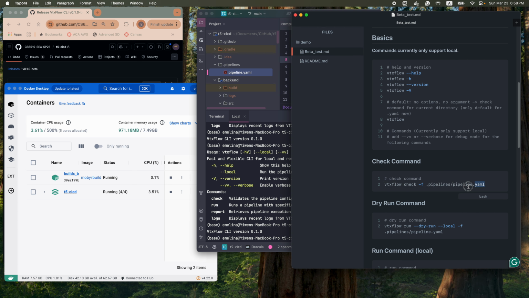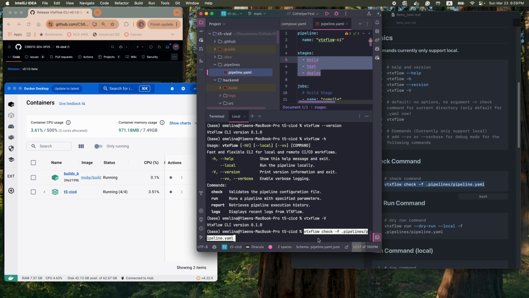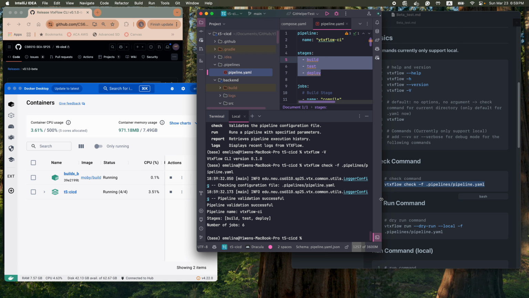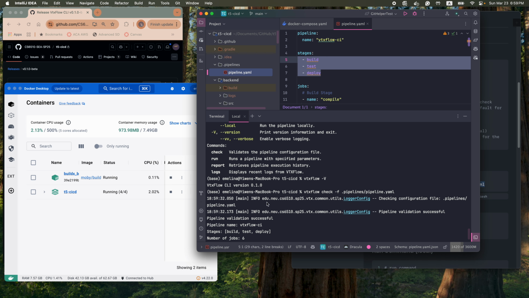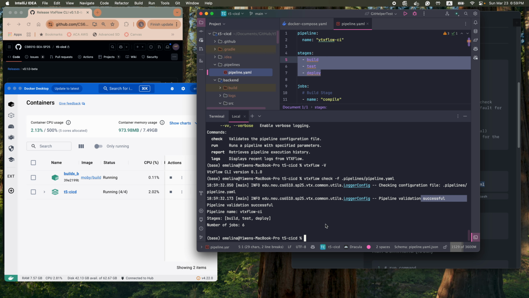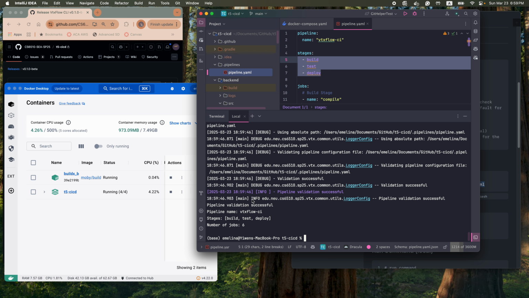And then we will check the check command. From the output, we can see how it runs. This is the logger checking, and it's successful and returns the results. And then we have the verbose mode, so you will have more debug logs here.